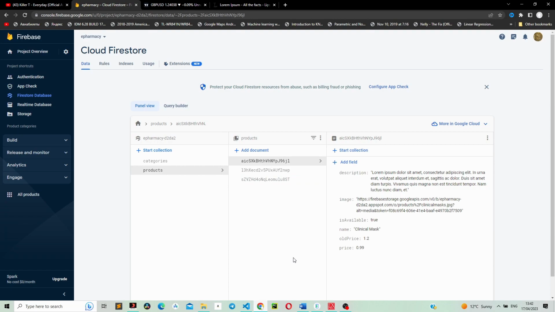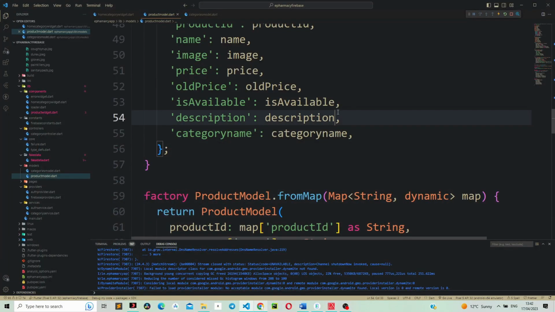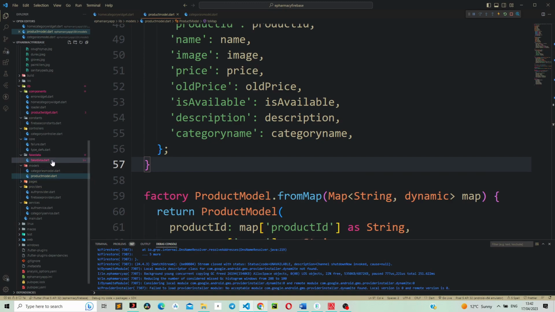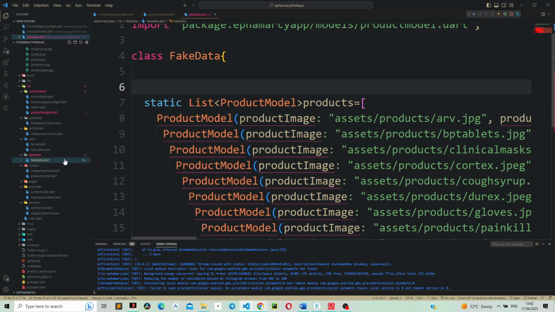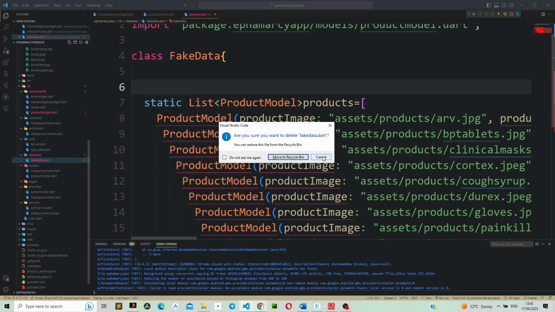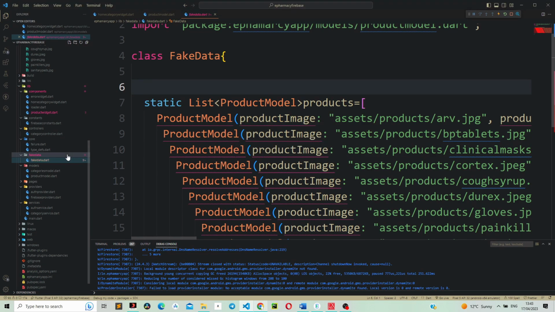Okay, so now that we have added these products into our Firebase Firestore, let's go back into our Flutter project. So what we are going to do is, in the previous section we have been using fake data, as you can see. So we are just going to get rid of this fake data folder. Yeah, let's just get rid of it.